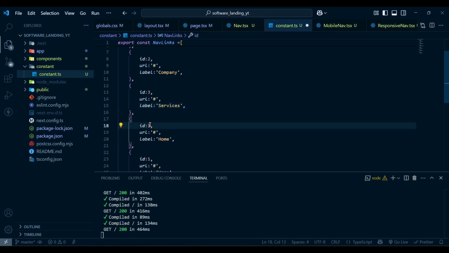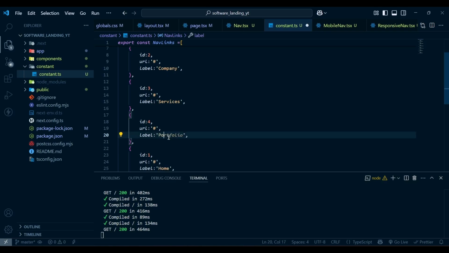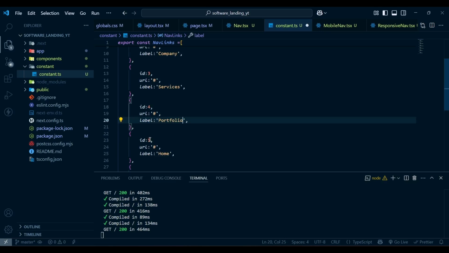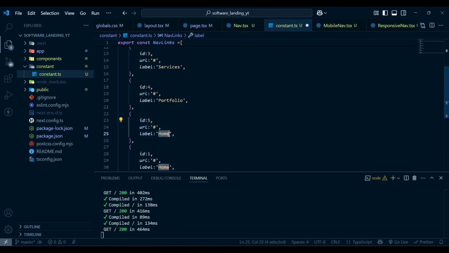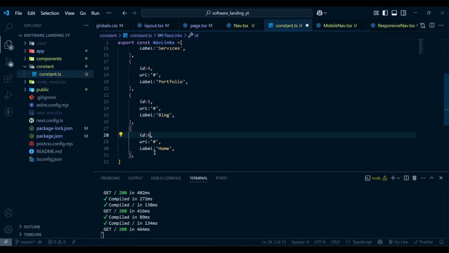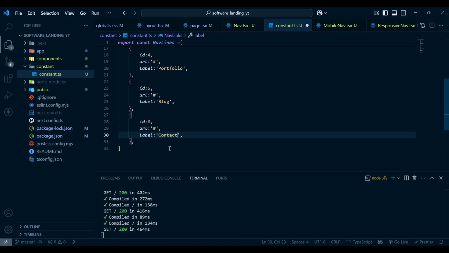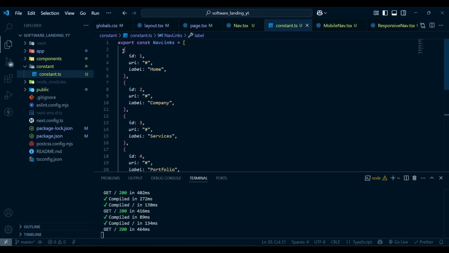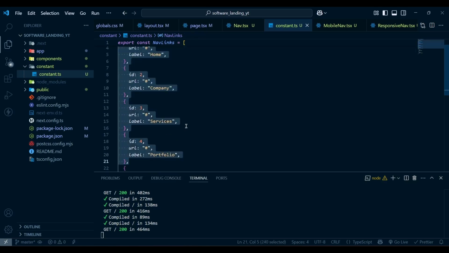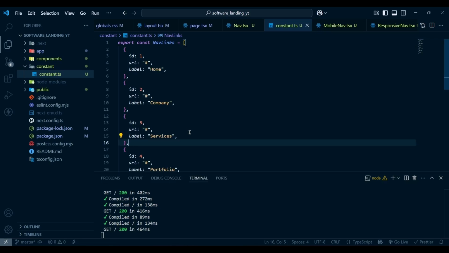Then we have level 4, id4 with the label portfolio. Then we have id5 with label block, and id6 with the label contact. By doing this, you can easily delete or add new nav links here, and we're going to use one styling, and that will be applied for all of the nav links. But if you use individual nav links, then you have to also add individual styling for those nav links. That's why we're creating this array.